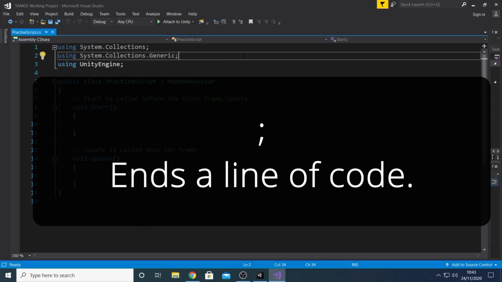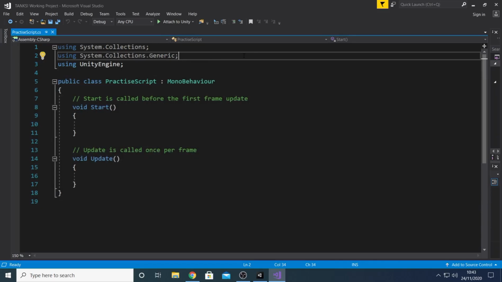We can end a line of code using a semicolon like this in the same way we would end a written sentence with a full stop or a period, telling Unity that this line has finished and contains no further information. Other than that, we won't be looking too much more into namespaces until later on in the course, so don't worry about them for now.